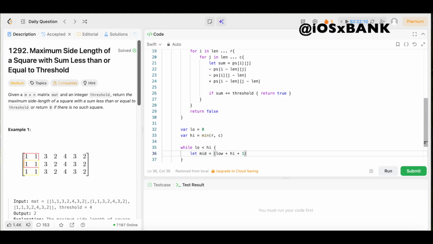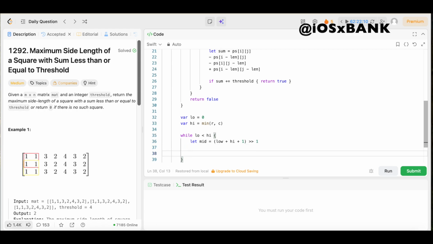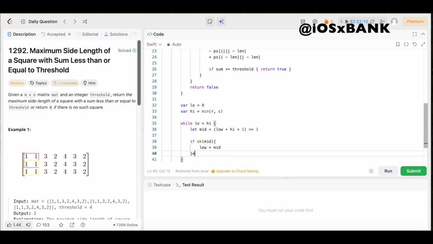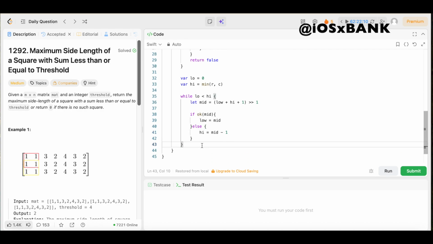Then we're going to come right here outside of this, and say greater than 1. Boom. Come underneath that, and we're going to see if a square of size mid is valid, then we'll try bigger. So we'll say if ok, open up the parentheses, pass in mid, then we'll open up the brackets, and say low equals mid. Else, we're going to come right here on this if statement, say else, open up the brackets. We'll say high equals mid plus 1. Or excuse me, mid minus 1, y'all. Mid minus 1. Boom.